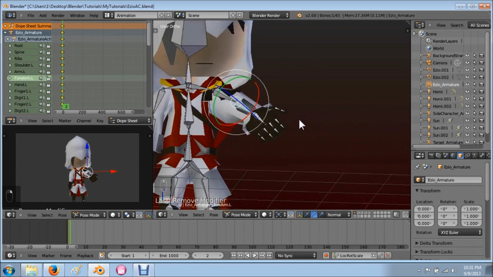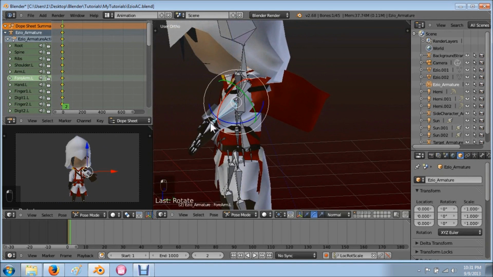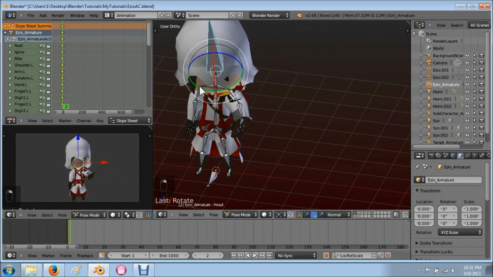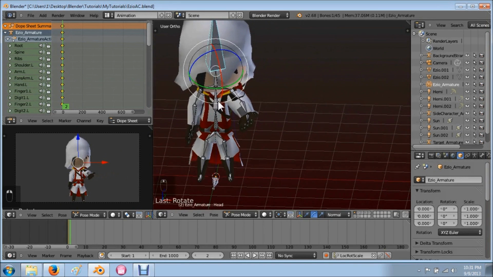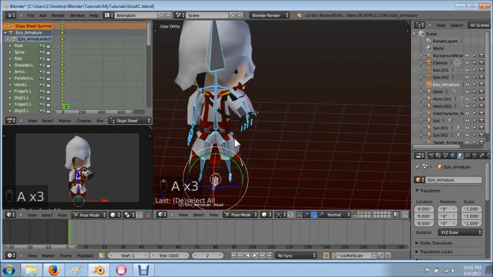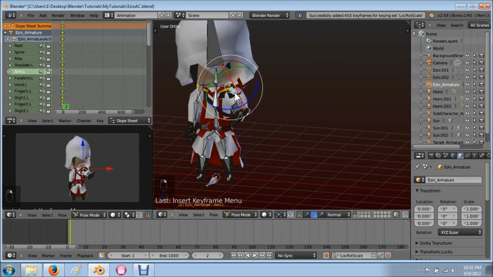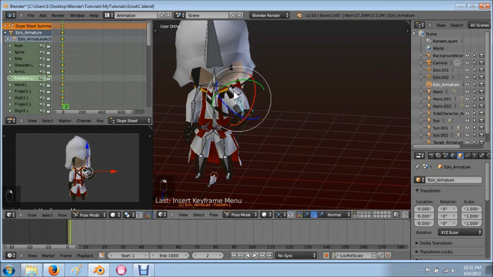And so he will have his hand out like this, pull his hand up like that, he's looking at it. Then I'm going to hit A twice to select everything. I'm going to press the letter I to add a keyframe. Technically, you wouldn't have to put a keyframe on everything. You could do it just on the things that you moved, which would be the arm, this, and this.